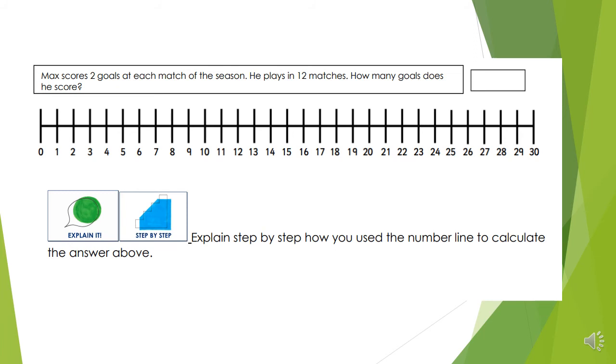Max scores 2 goals at each match of the season. He plays in 12 matches. How many goals does he score? Now I would like you to have a go at this one in your home learning books. Remember, you're going to be counting in twos 12 times. So counting in twos, 0, 2, 12 times: 1, 2, 3, 4, 5. And I'm going to let you carry on now.